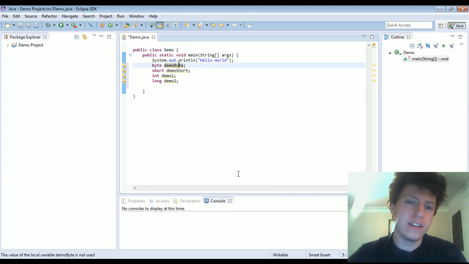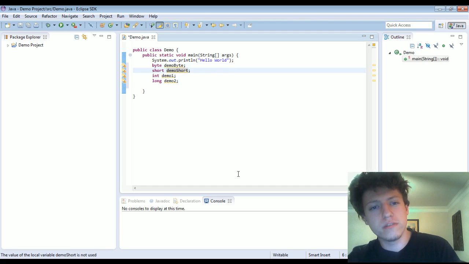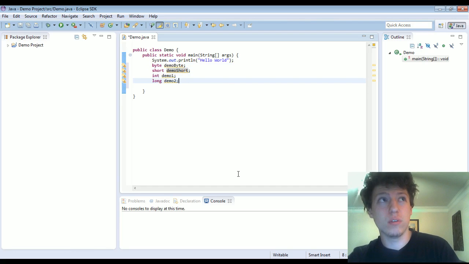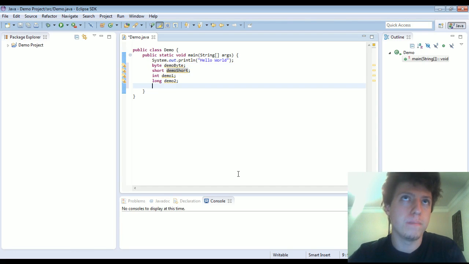A byte is 8 bits worth of number, which goes from 0 to 127. All computer numbers start at 0. If you didn't know that, all the counting we're going to be doing is going to start at 0. And then a short is going to be 16 bits, int 32, and long 64 bits, I believe. I know that, but I'm not sure what their max values are.